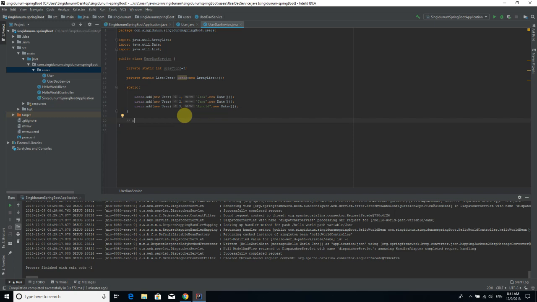So let's first create a method that shows details about all users from the list. It will be like public List<User> findAll. That means that this method returns this list of users, and simply this method returns this list called users. So when we execute this method, it returns this list. So nothing special about it.